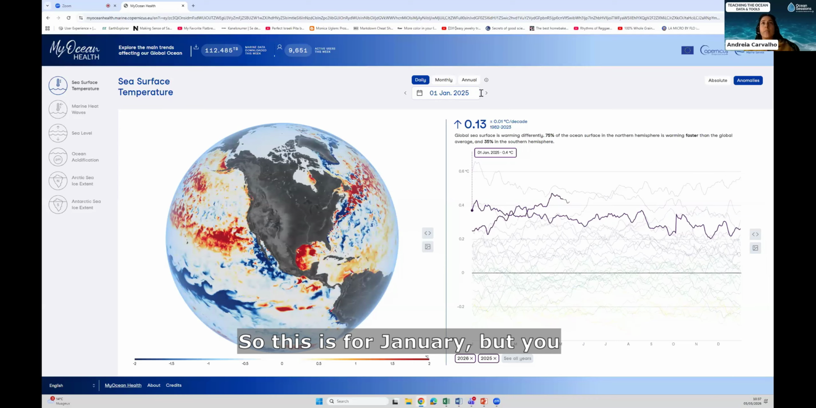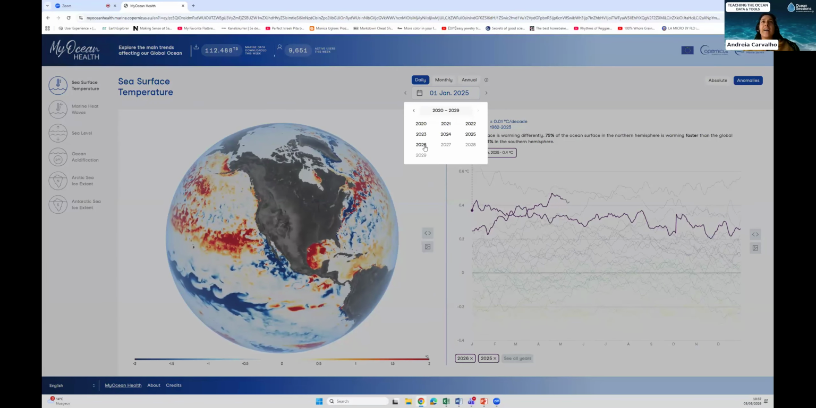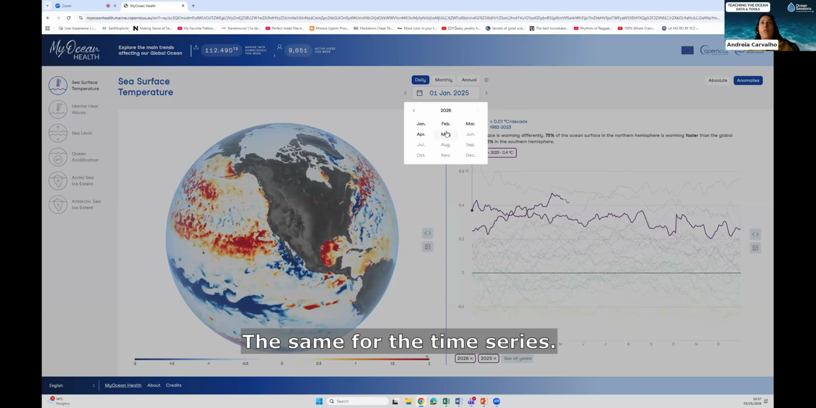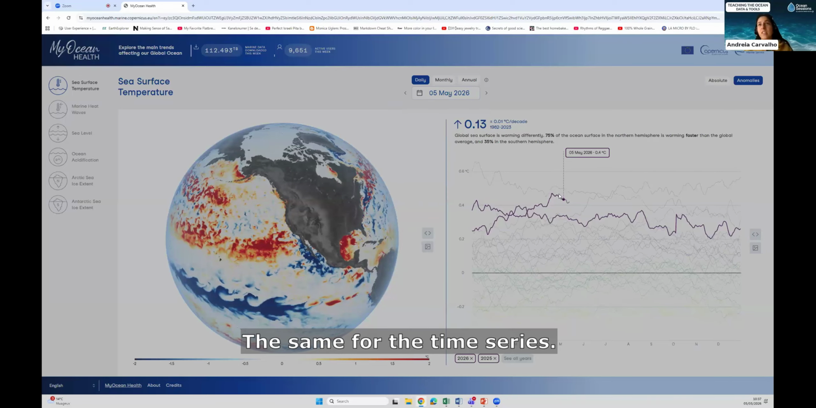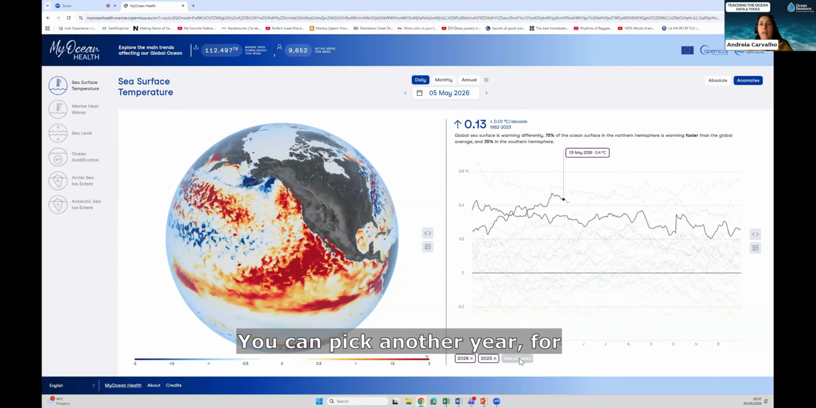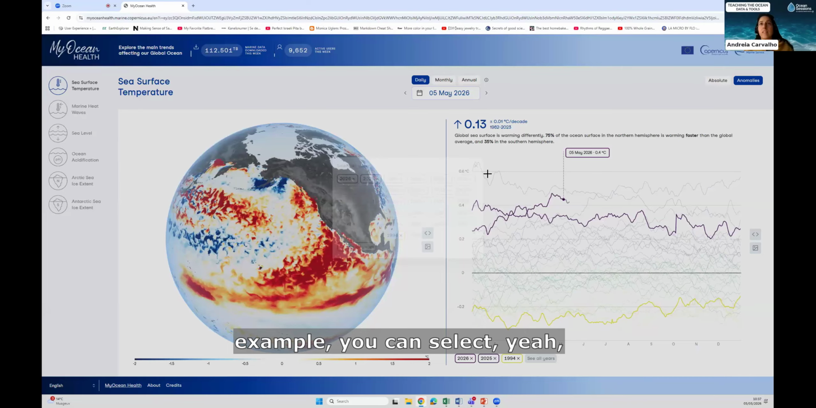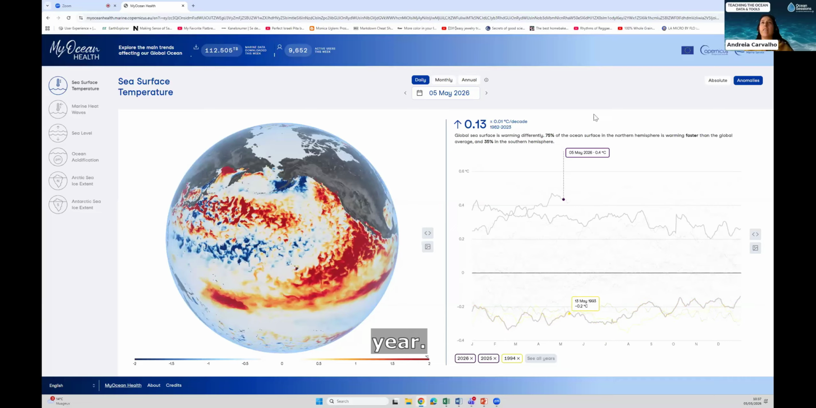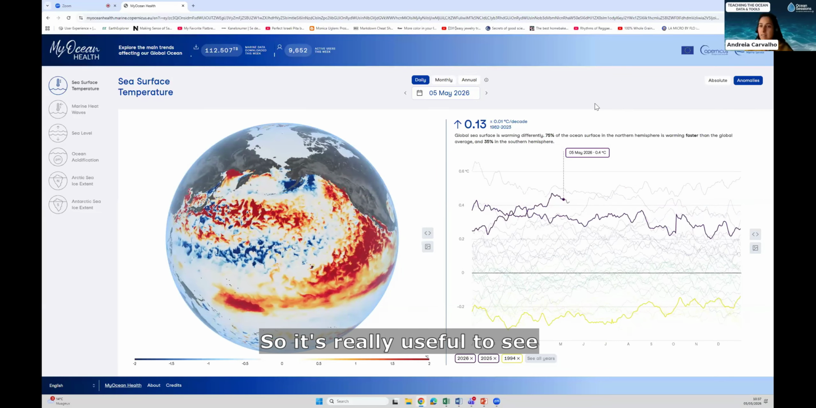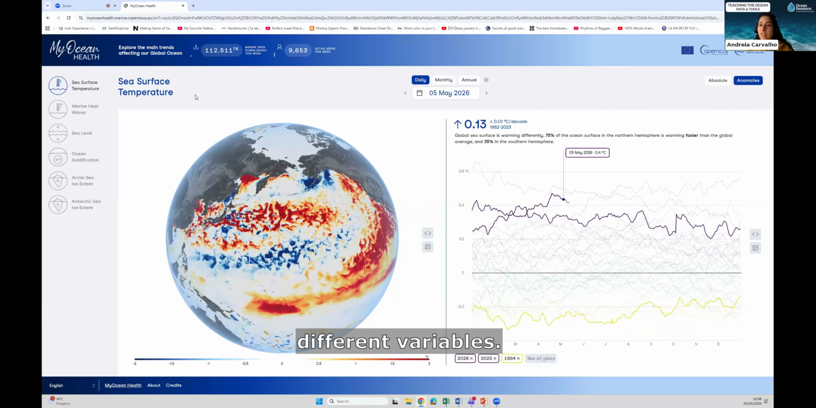So this is for January, but you can also see it for today, like we saw. The same for the time series. So this is quite interactive. You can pick another year, for example. You can select, quickly check the temperature for today and compare it to another year. So it's really useful to see ocean change through the different variables.